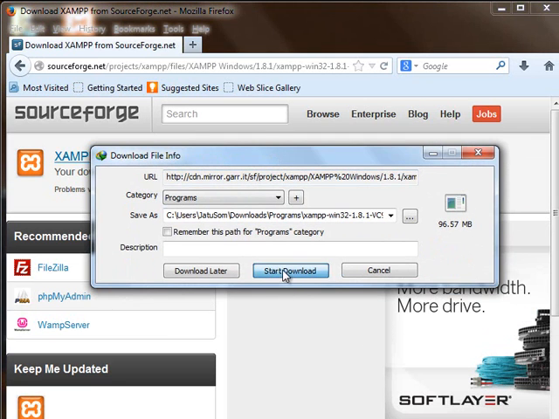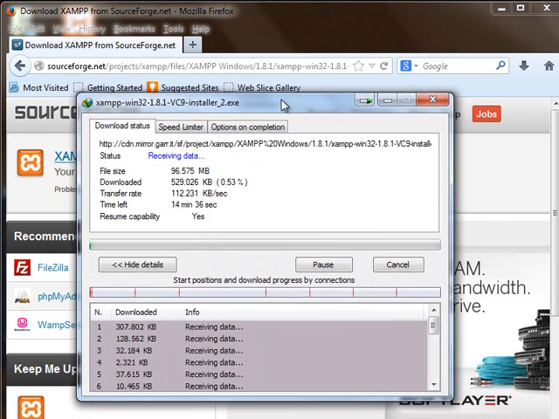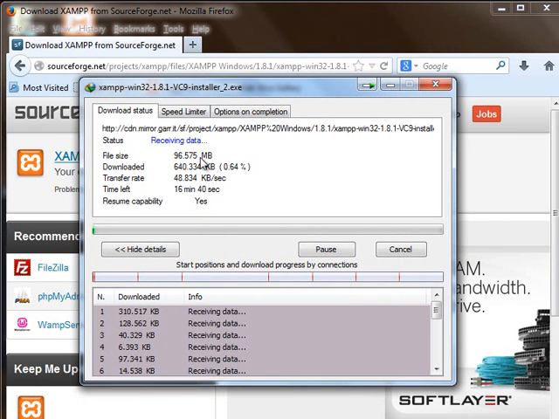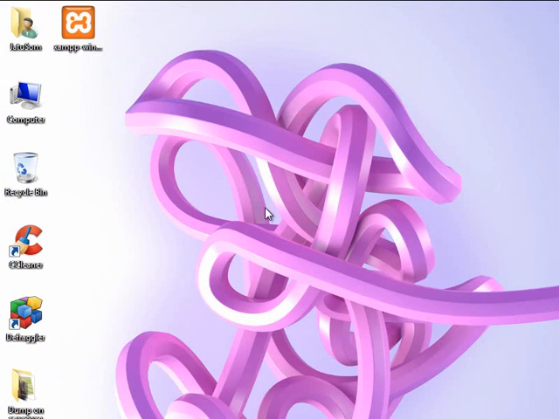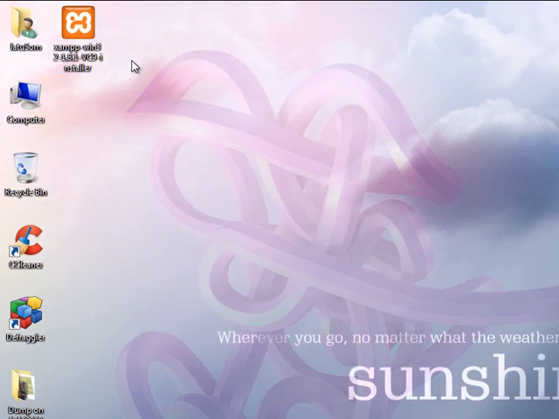Click on the link start download, and accordingly your download is started. Then once XAMPP 1.8.1 is downloaded, I put it on the desktop. Okay, now the XAMPP server 1.8.1 has been downloaded.